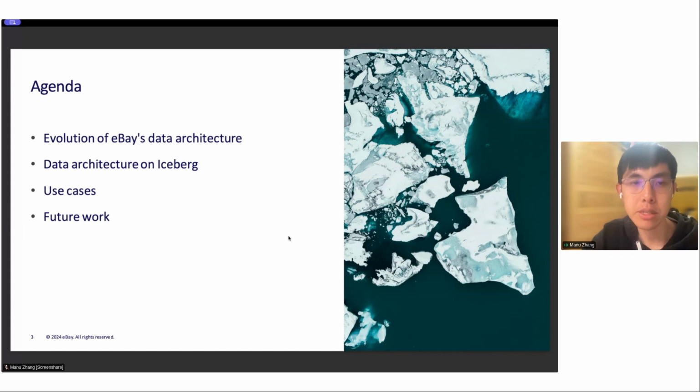Okay, this is today's agenda. We will start with the evolution of eBay's data architecture, and then we will move on to the current data architecture we are building around Iceberg. Then we will explore two common use cases at eBay in depth. To conclude, we will touch on our future plans of improvements to our platform with Iceberg.